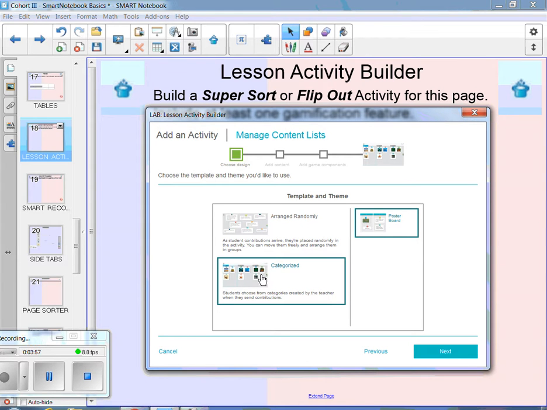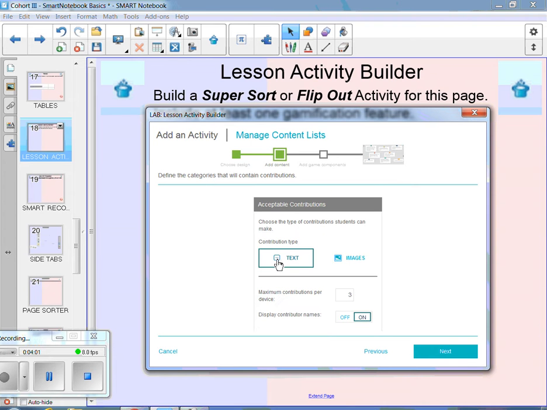So basically, you can have an open board that they can post to randomly, or they can have categories, and you would identify the categories, and that would show up in the correct category based on what they selected on their device. So I'm going to do random just so it shows up anywhere. And let's say you could choose whether they're going to contribute text or images. So let's just do text for now. So you can get an idea of how it works. You can choose how many times they're allowed to submit.